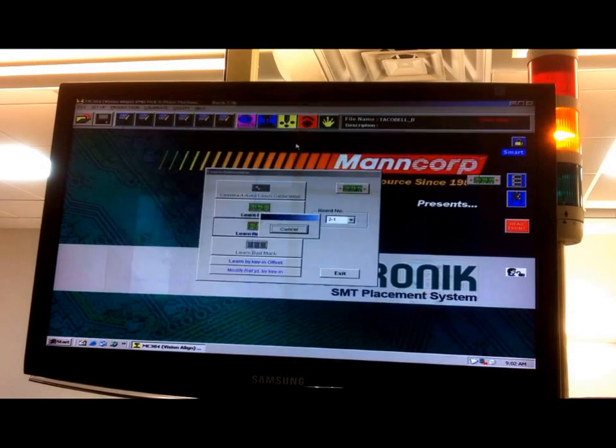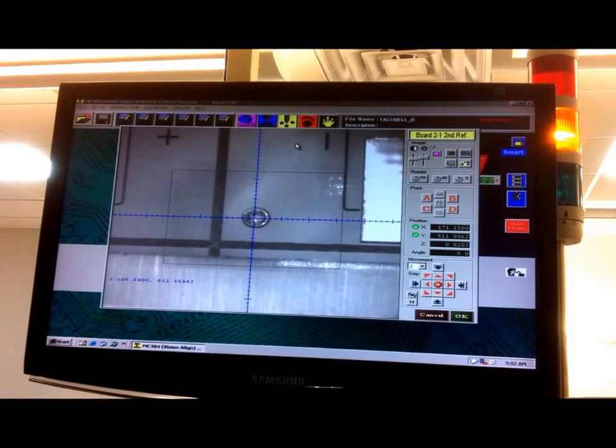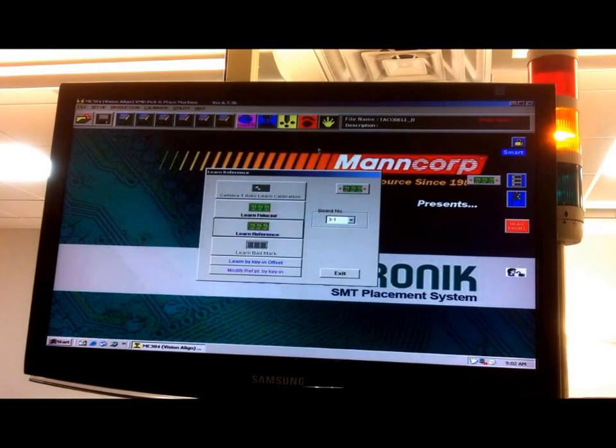I say okay, and it automatically goes to the second reference point because we showed the 2 reference points on the first board. So whenever you show the first reference point on every board, it's gonna go automatically to the second reference point. So show it and say okay. And this automatically displays board 3-1.